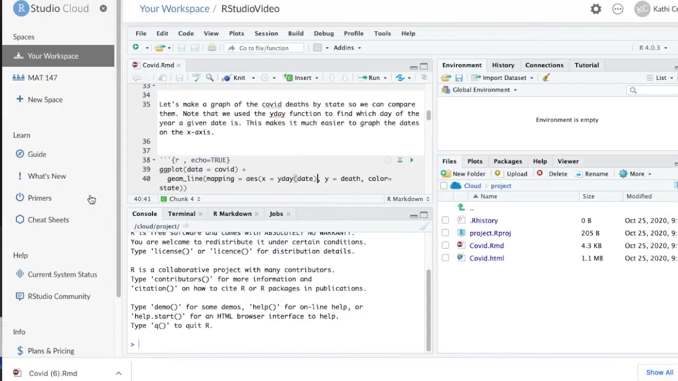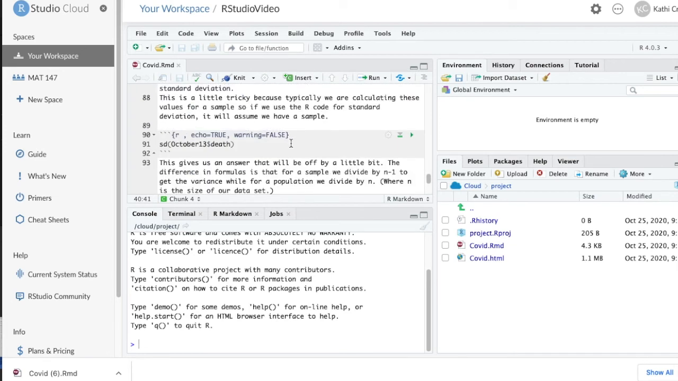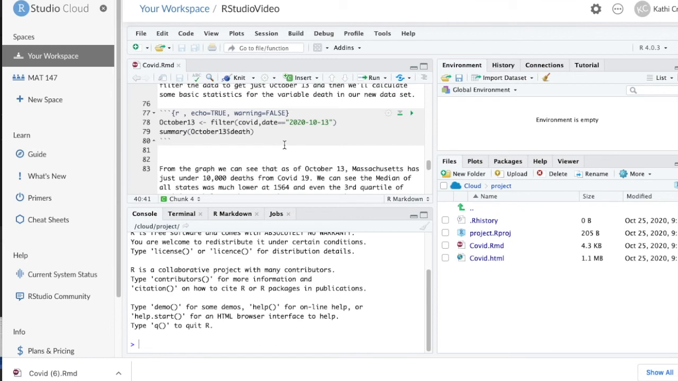We can also filter for other variables. So I'm going to jump down to this section here on standard deviation. And in this case, I have filtered for a date. So if I want to calculate some statistics on a particular date, I can filter for that and only pick all of the information from that. So instead of saying I only want these states, I'm saying, well, I want all the states, but I only want the date October 13th. And so I'm filtering my COVID data set, and I'm filtering it for dates that are exactly here.